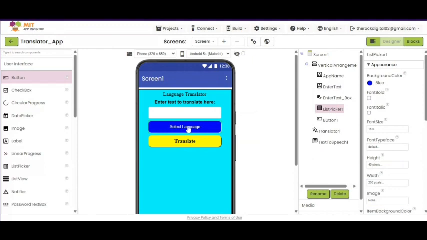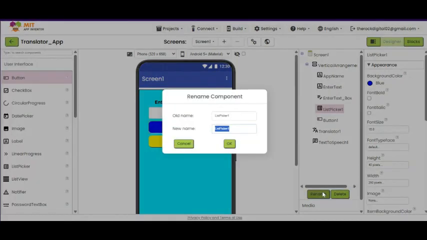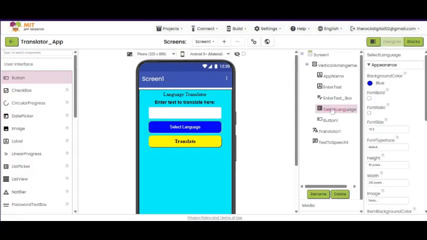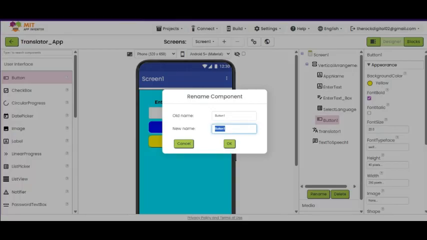So I'm going to do the same now for this list speaker. Instead of list speaker, I'm going to call it select language. All right, good. That way, when we start coding, it'll be easy for you to identify. Then the same thing with this translate. Click rename and change it to translate button.